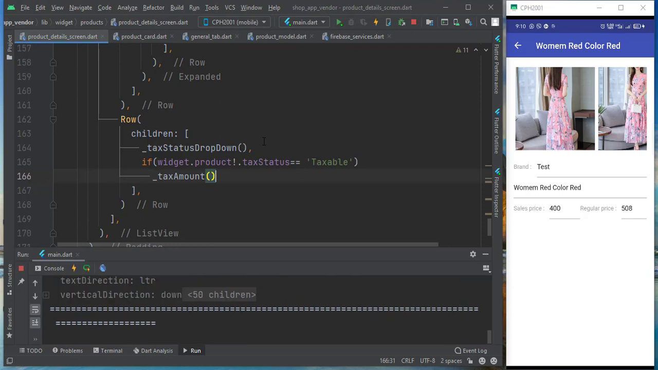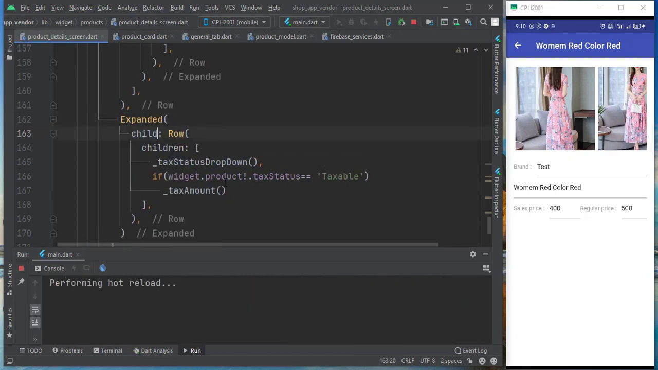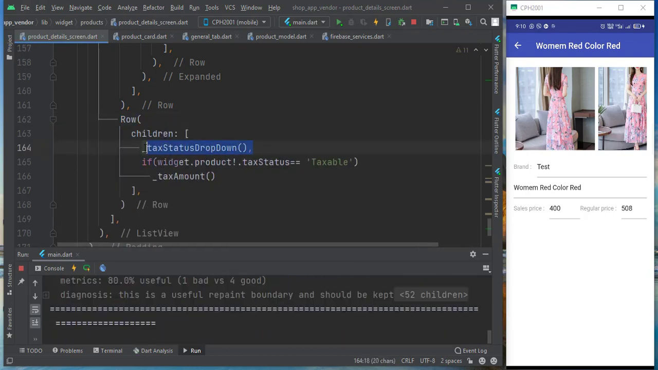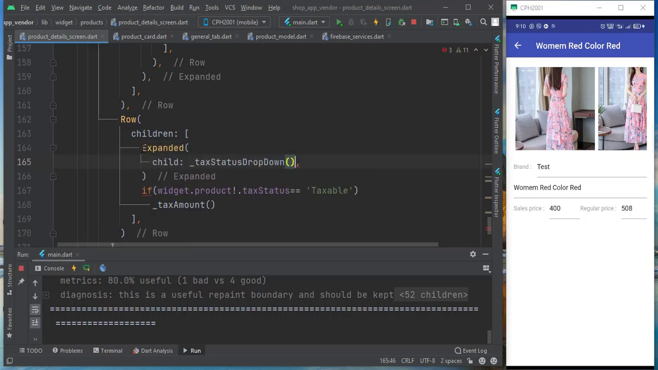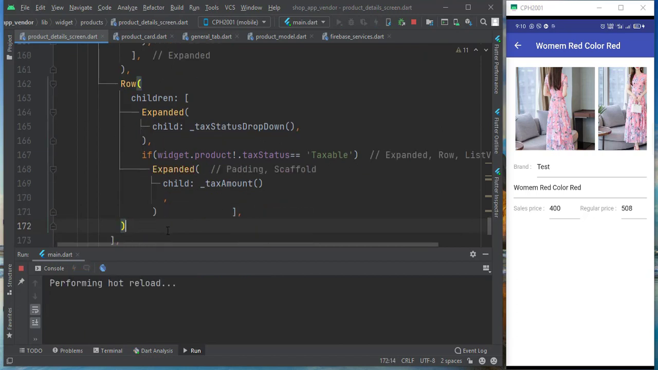Okay, if there's an error, you can bring it. I think if you wrap this row with expanded, let's see if it will go or not. Otherwise, individually, both of these dropdowns we need to wrap with expanded. Yeah, still the error is coming. So this expanded you can remove, and this one cut and bring the expanded child as a child of expanded. This also the same, expanded child. Okay, now it should go.